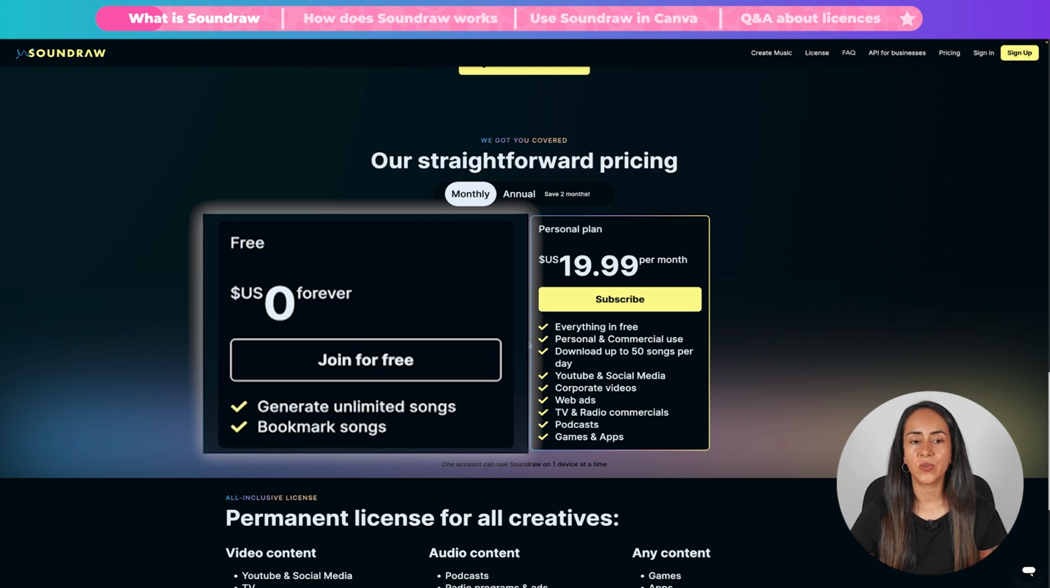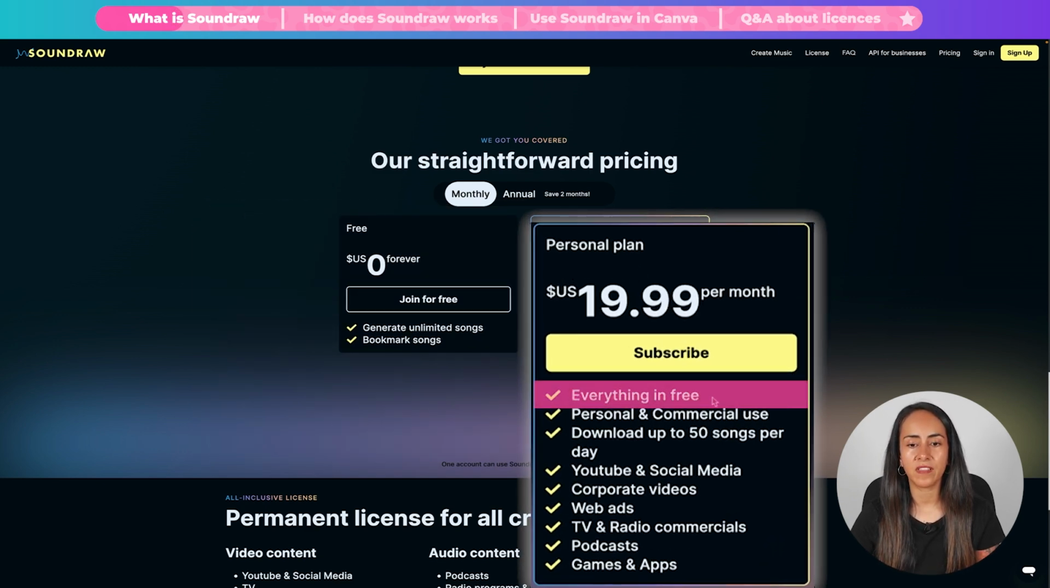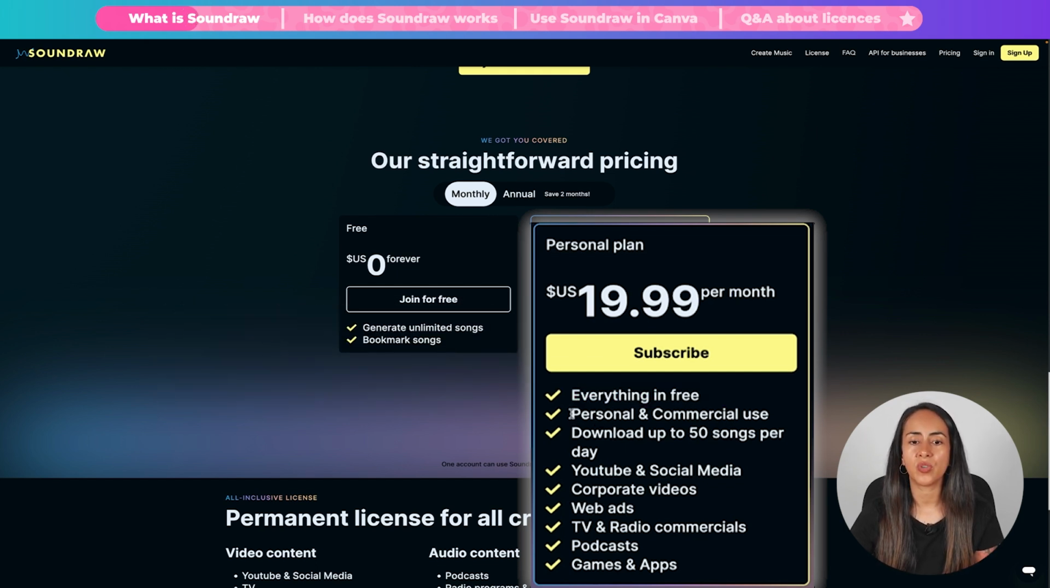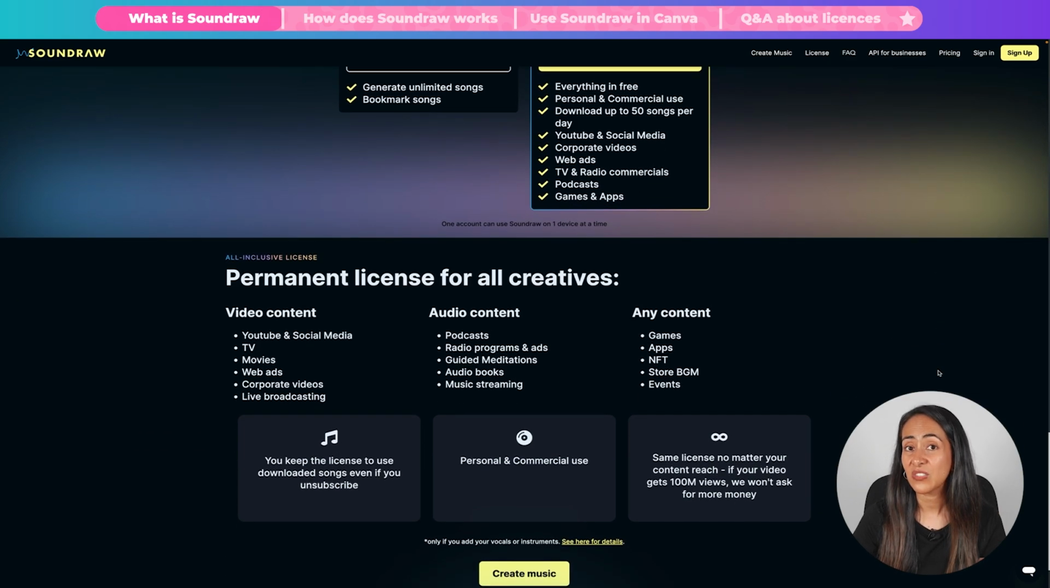With the free plan, you can generate unlimited songs and then you can bookmark these songs. Then with the paid plan, you will have everything in the free plan, so these 2 actions, let's say, and then you will be able to use the songs that you have generated with this tool for personal and commercial use. You will be able to download up to 50 songs per day. You can use these songs on YouTube, social media, corporate videos, web ads, TV, radio commercials, podcasts, games, and apps. I will talk about licenses a little bit more at the end of the video, so stay watching.